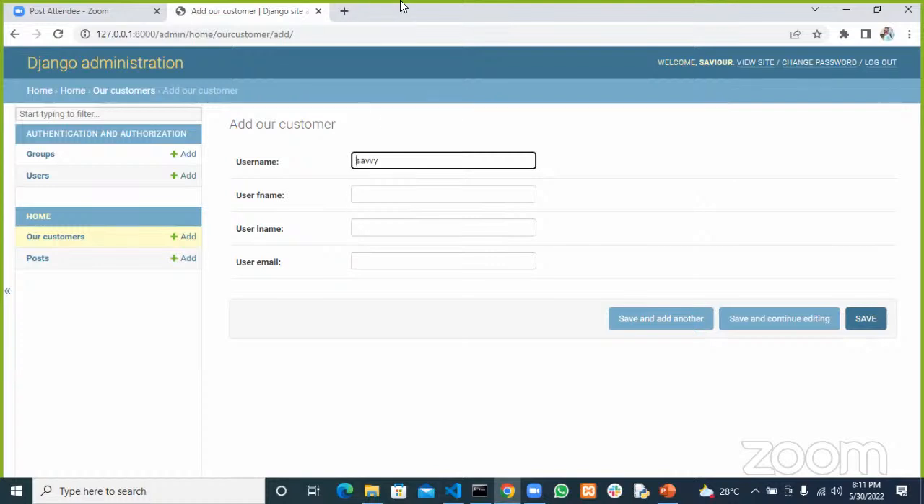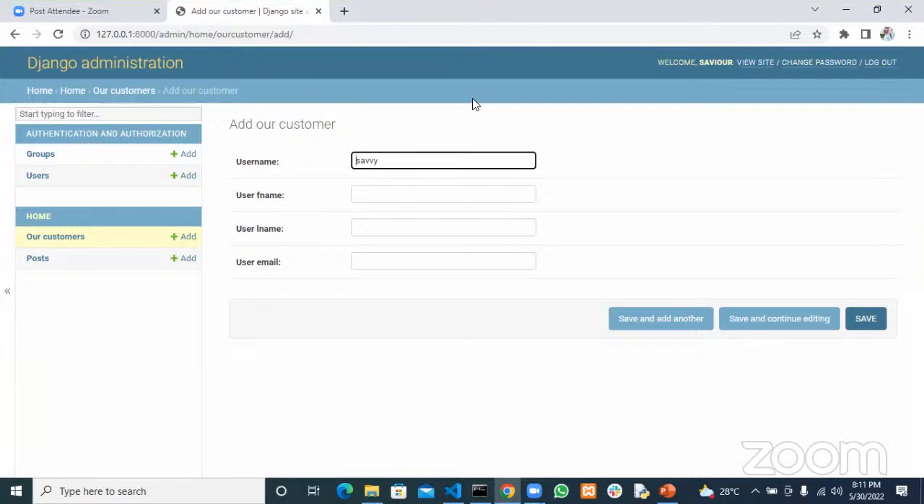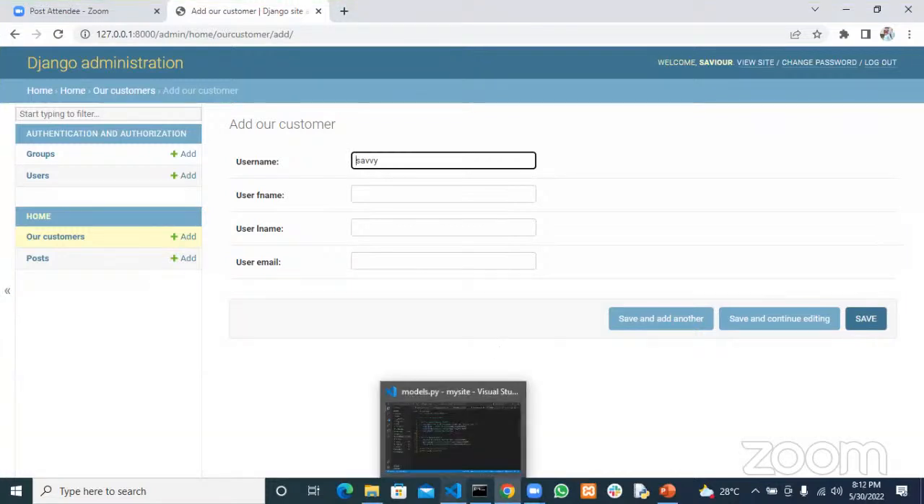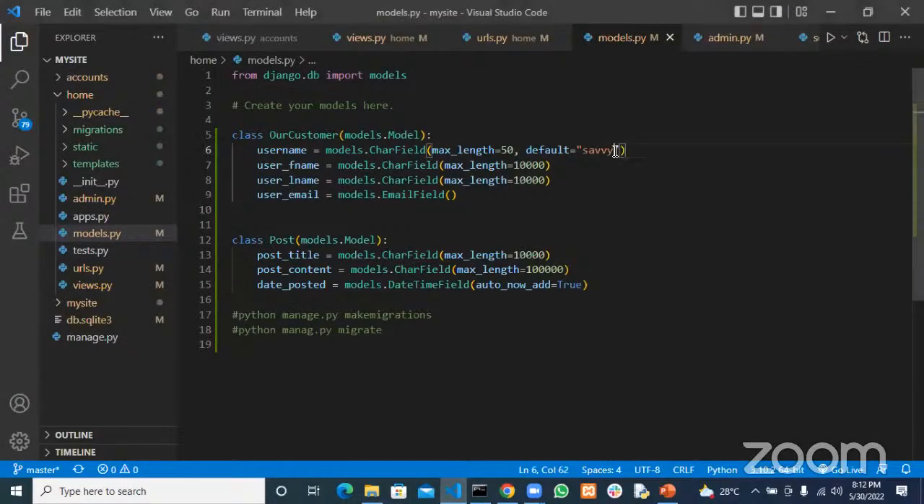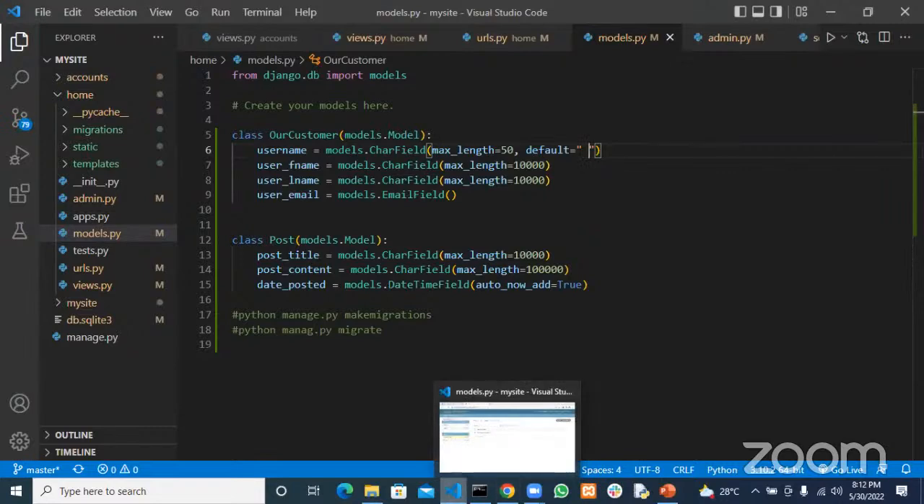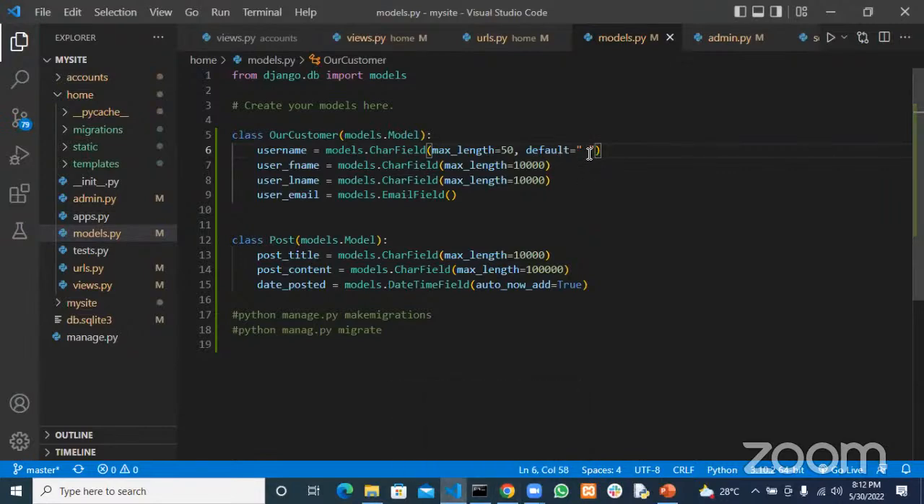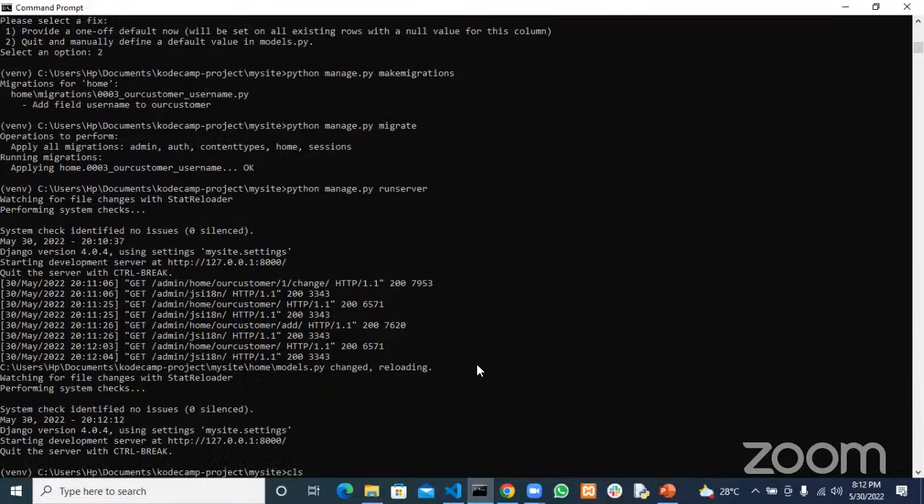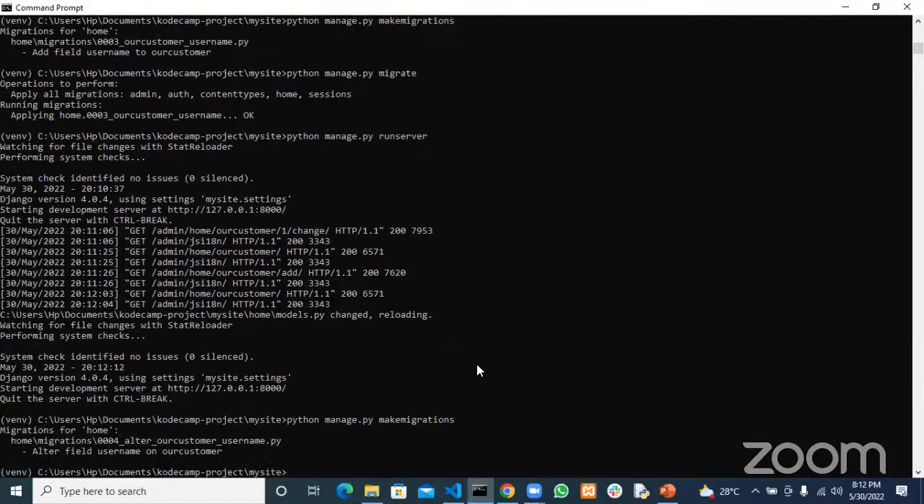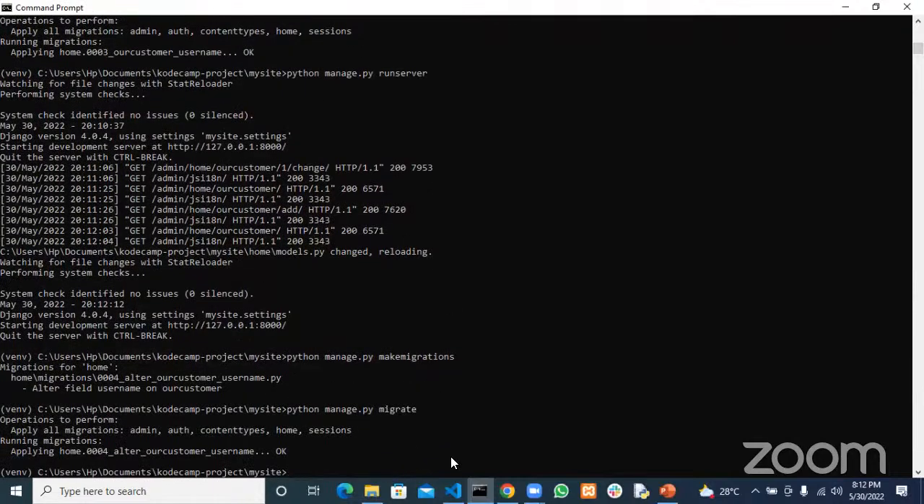We don't want to put a default value. What if we put an empty string? Let's try putting an empty string and see what happens. So we come here and put an empty string. Because we've made changes there, we have to run the code again. So I say python manage.py makemigrations and then migrate. Okay, let's see what happens now.